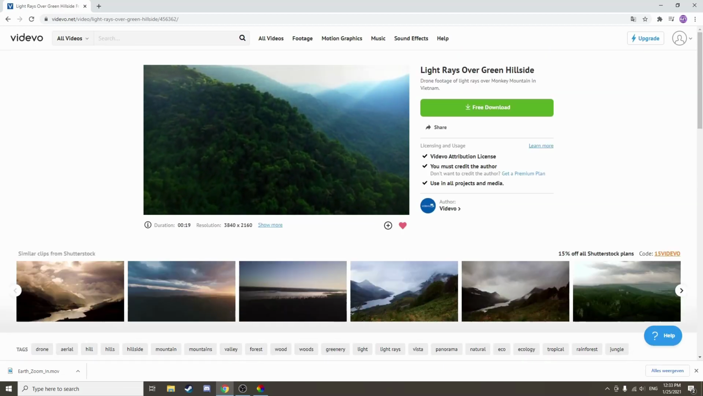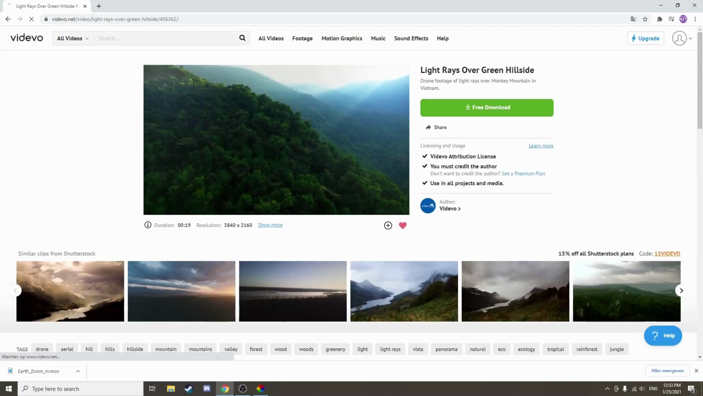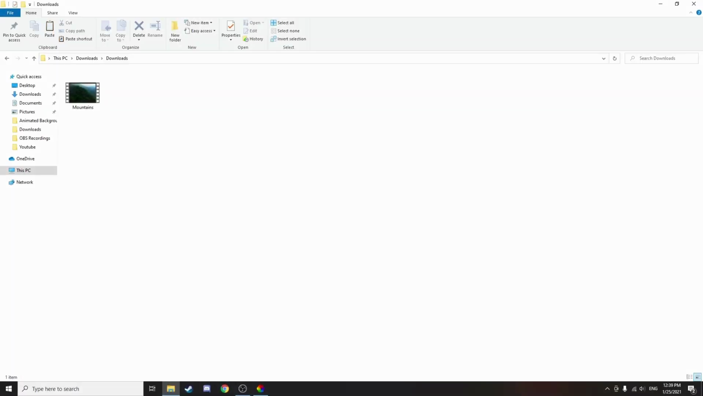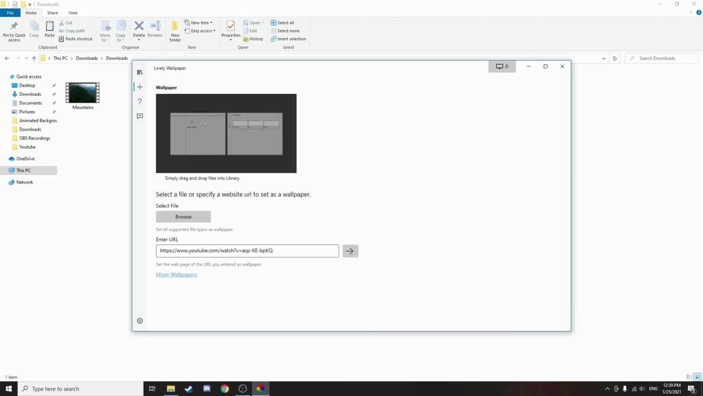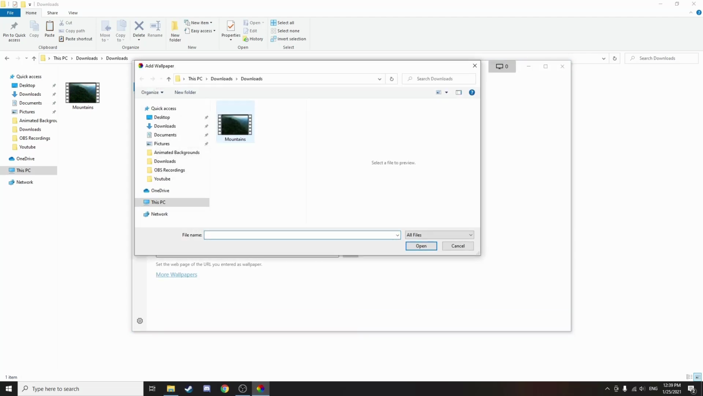All you want to do is click on the little thumbnail, click on free download, and you're gonna let this run. As you guys can see, my background is finally downloaded. Now all you want to do is go over to your program, click on the plus icon, browse, click on the file you downloaded.